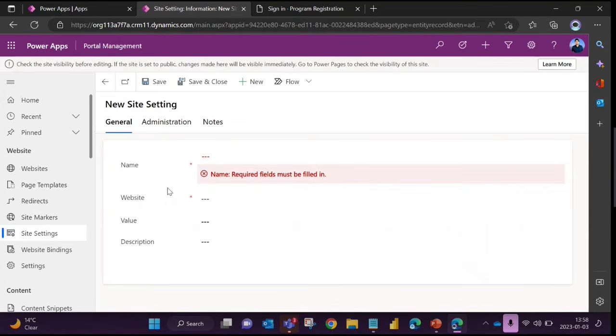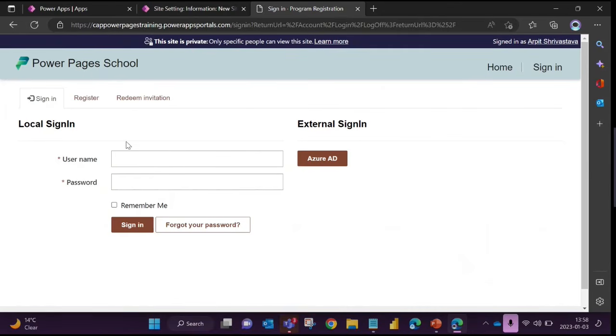One of the most important settings is, for example, this is my authentication page, and I want the user to always log in or register using external providers, for example Azure AD, LinkedIn, Twitter, and Facebook. I don't want to enable the local sign-in option. Now for this, you don't need to write any script or any sort of code. It's just a feature.